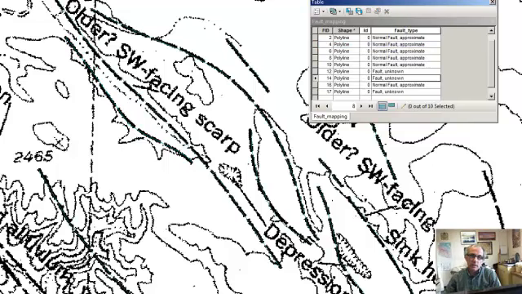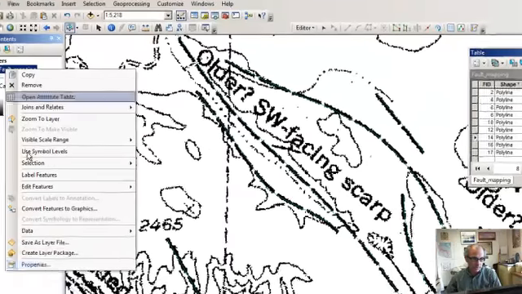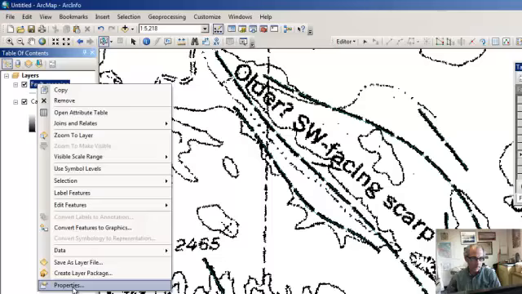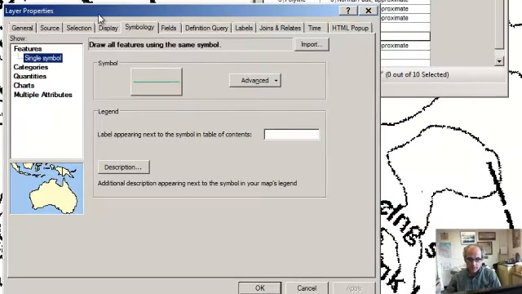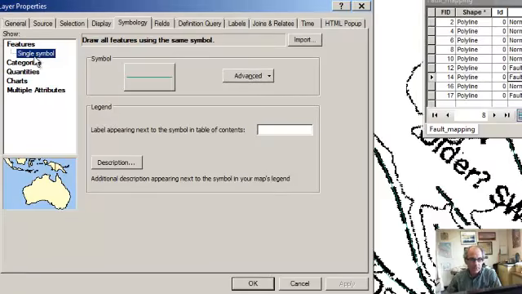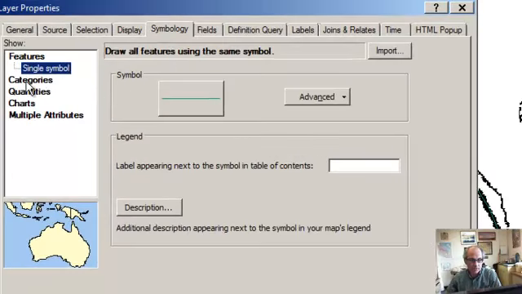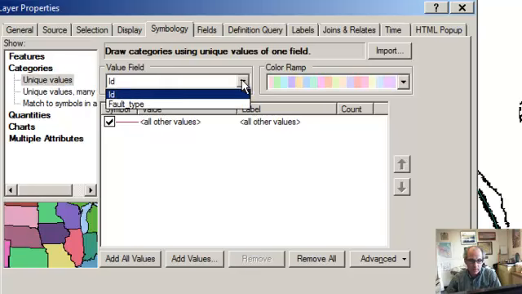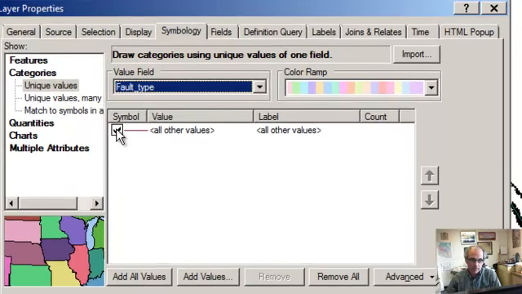Now let's look at how to put some symbology onto these mapped features, using the attribution. So if we right click on the file in the table of contents and go to properties, and we're here on the symbology tab, instead of the features being drawn with a single symbol, let's click on categories. The value field is going to be the fault type. Let's get rid of this all other values, and we'll add values.